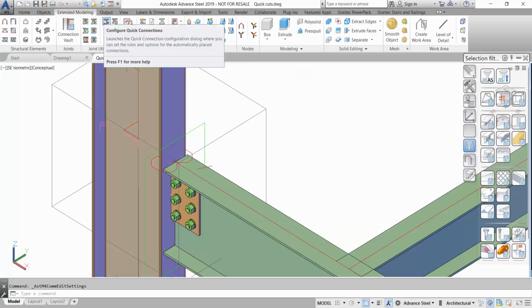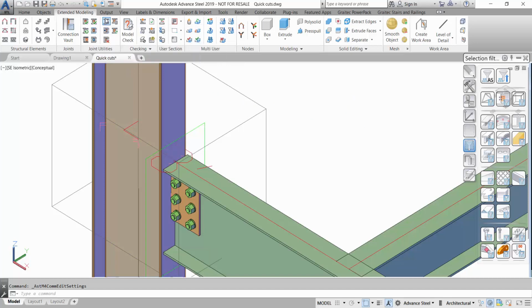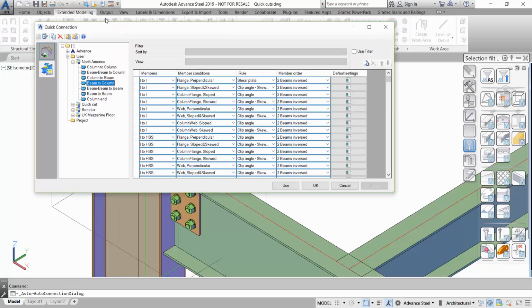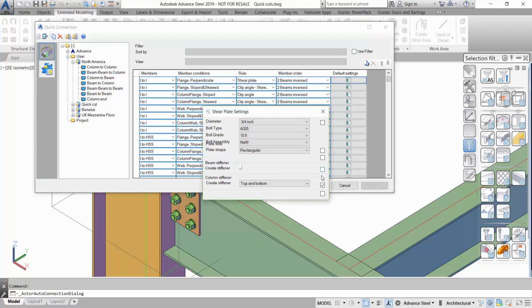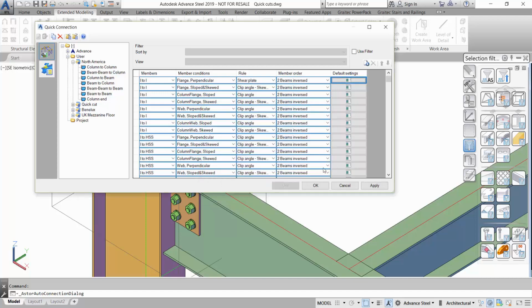In addition to all of these settings that can be modified, you can add additional options from the default settings located from the Connection Rule tab. Select the default button, and I think I'll create a column stiffener at the top. I'm going to put a little check in, X out, and I will select OK.